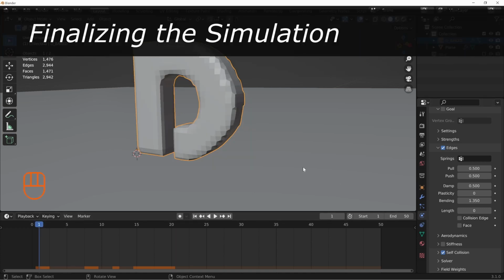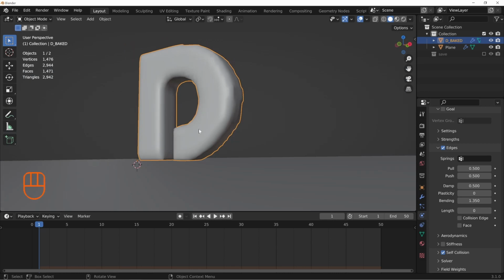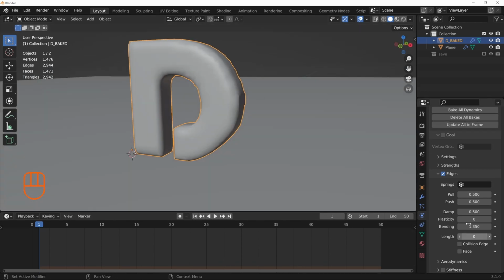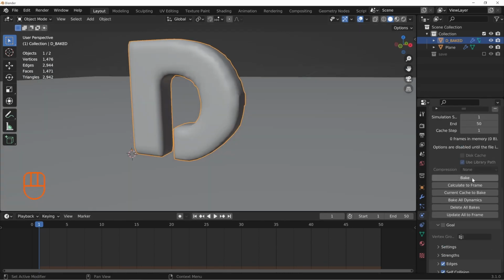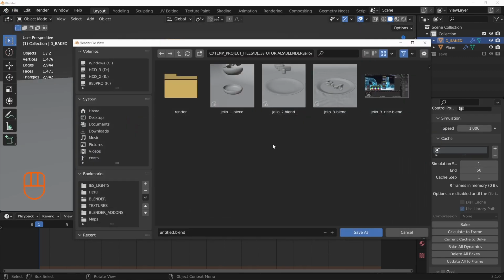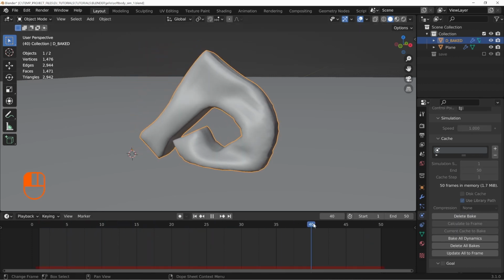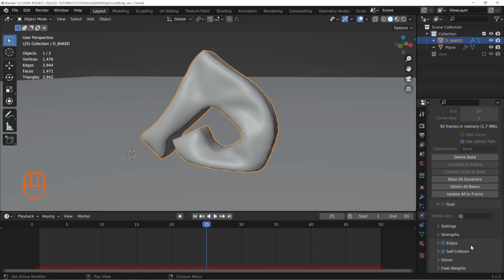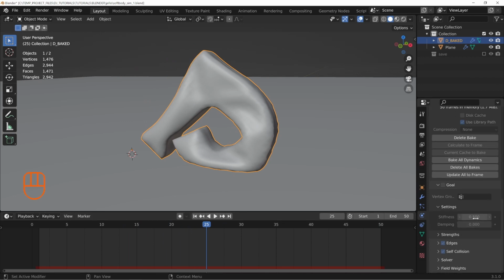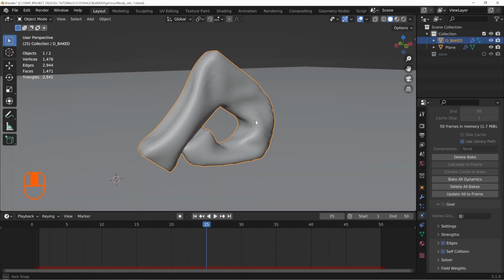So what we're going to do here is that, let's just say that this looks good. I'm going to shade this as smooth like that. And I'm going to go over here to where it says bake. And you can see here that I have this stuff here. And let's go ahead and save our project at this point. And we can bake out the information. And you can see here that now it's baked out and everything here is going to be grayed out because we can't really make any changes until we delete the bake and then rebake the data.